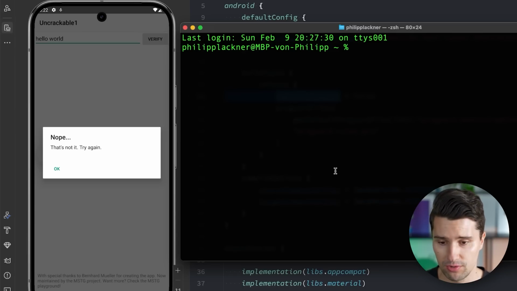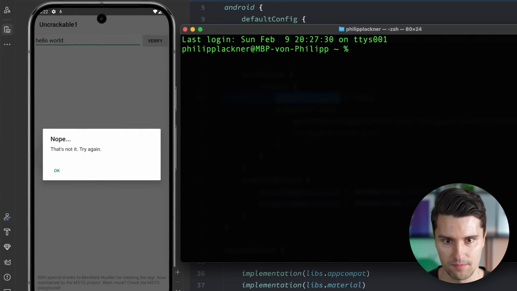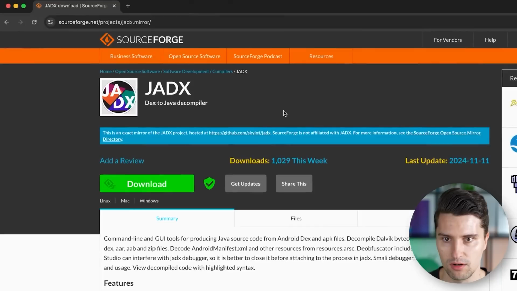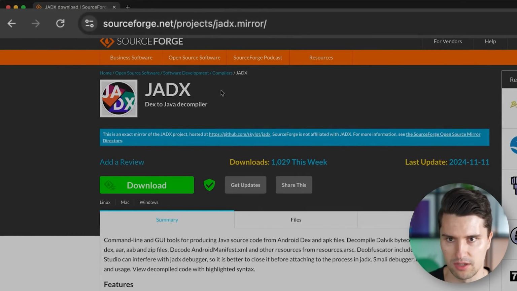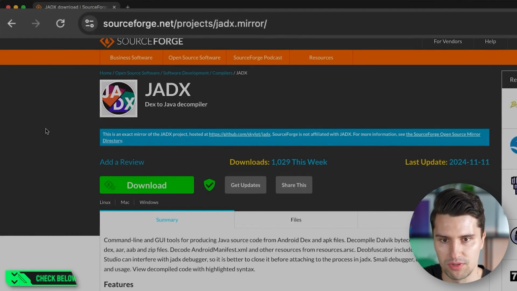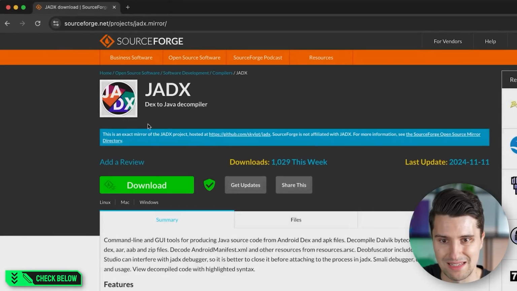As I said, you can download it on this GitHub link below. We want to do this with a tool called JADX. So you can actually download JADX here on Google. It's open source, but I think there are also different websites to download this. I will include a link to this down below, but it's in the end a so-called Dex to Java decompiler.